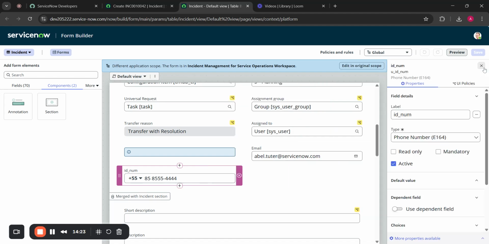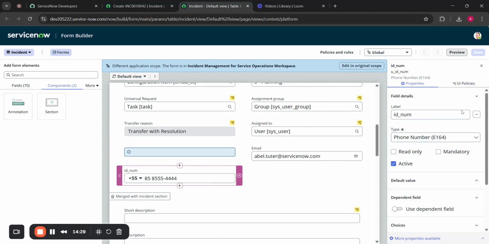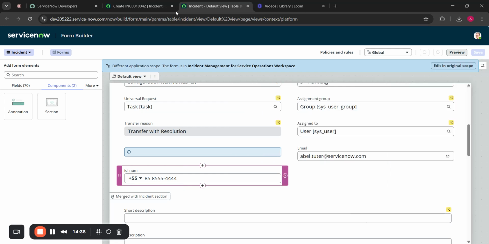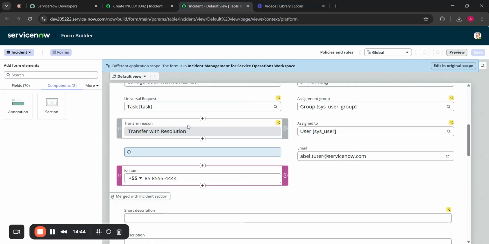So what you can do is open from here. You can also open the right hand side section and change the properties as well, right? So in this way, you can use the form builder for customization of the form fields in ServiceNow.